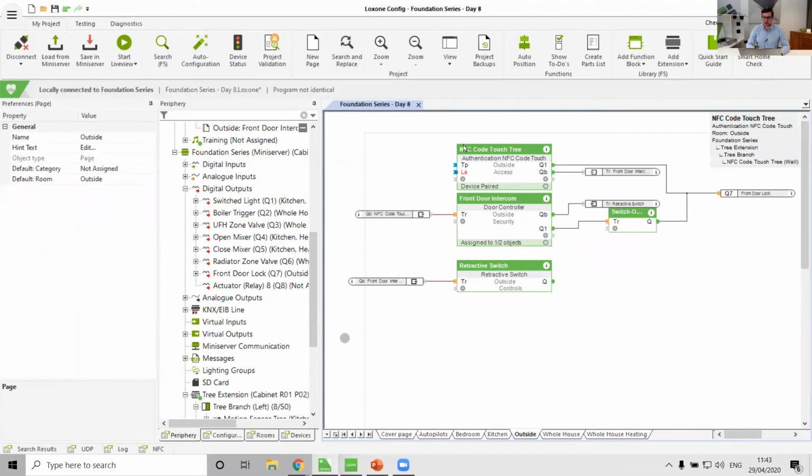The reason we don't need to take it from the NFC code touch is because we've already linked that to the intercom anyway, so this will automatically trigger. And then the output here, Q, we can link to our lighting controllers.